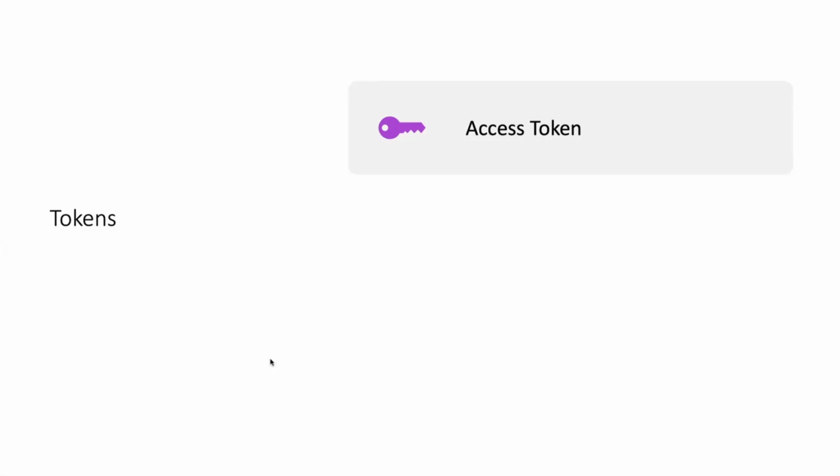So certain access tokens have the user's identity in them, and some of them don't. So depending upon the kind of access token you're getting, and what the API expects it to be, the functionality could be different. Then you have refresh tokens. Refresh tokens are long-lived tokens.